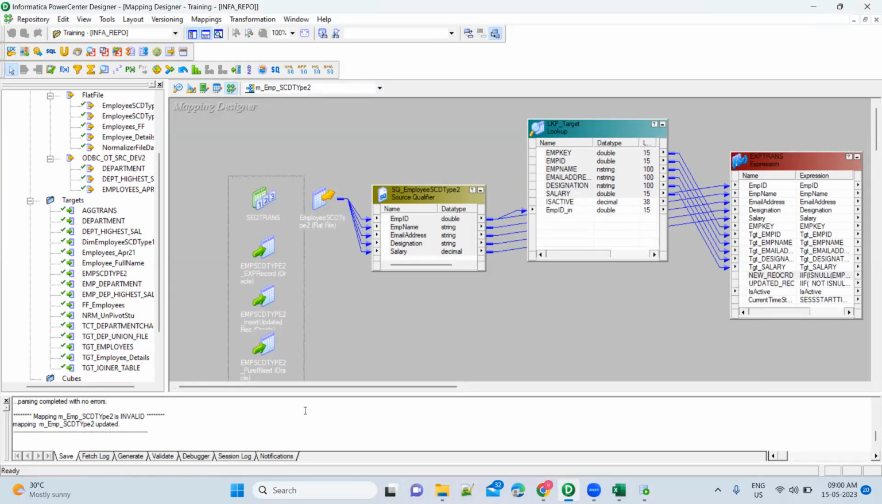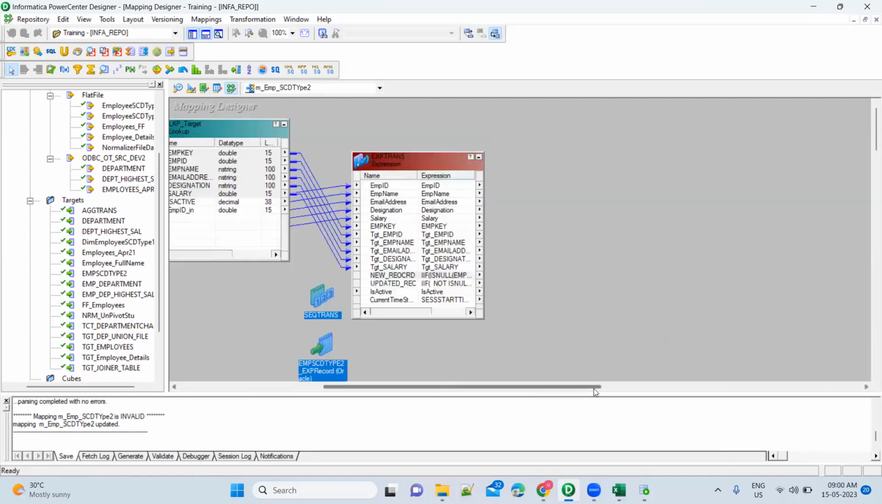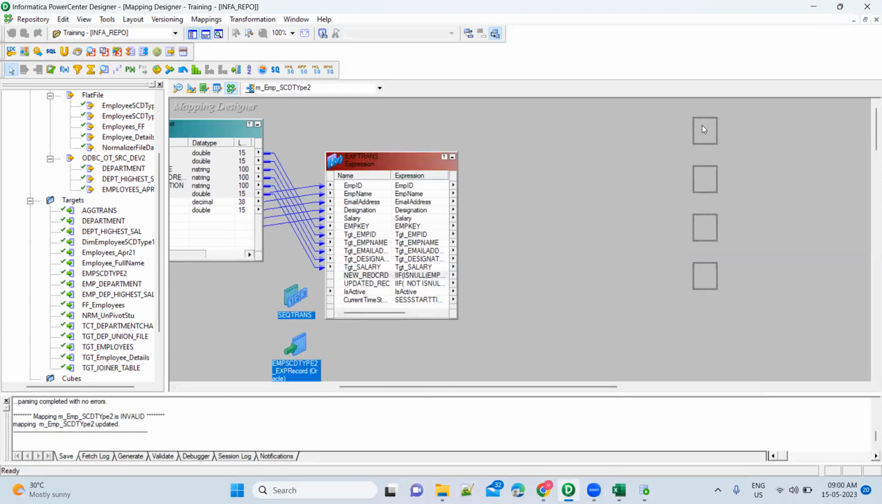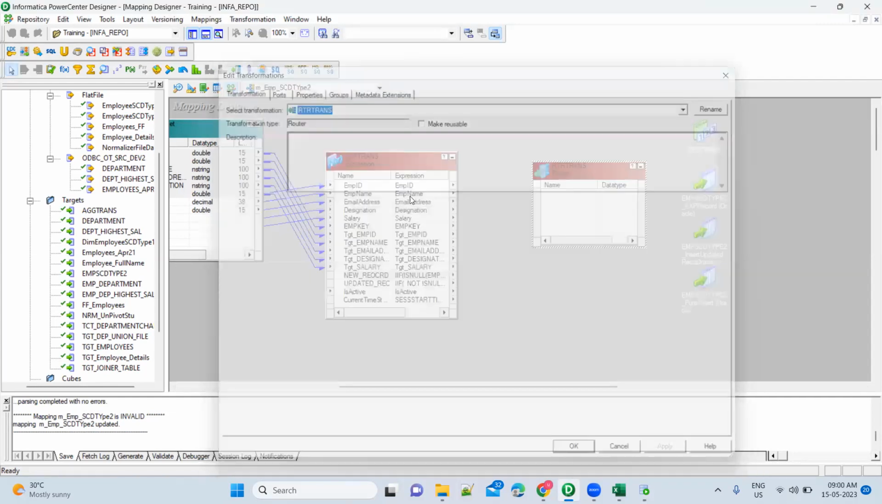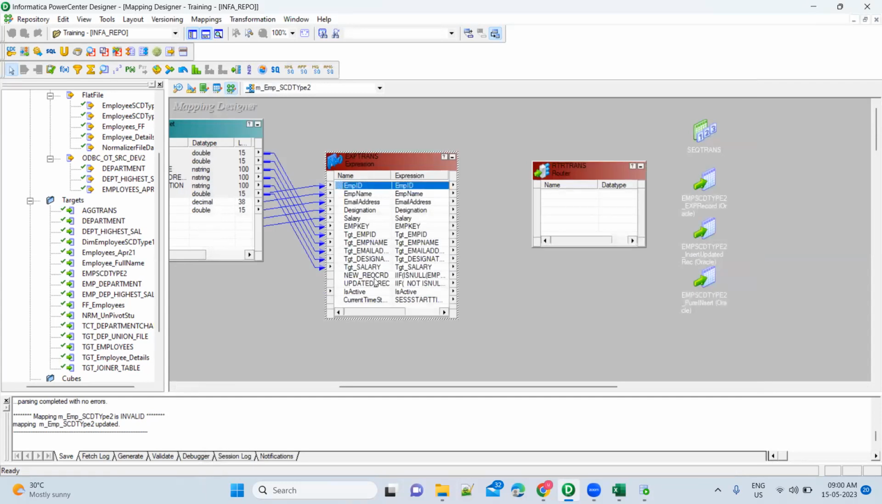Move all these here, to the end, because you have to link them right now. What do you need to do before that? You need to have the router. In the router, what do you need to add? You need to have all the columns here. What columns do you need?